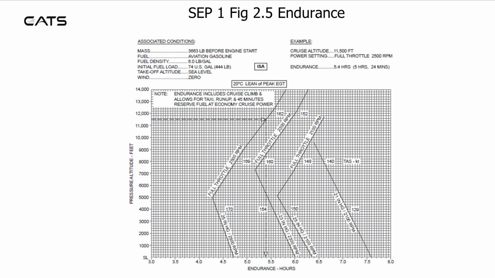Figure 2.5 is endurance. For this graph, travel from the left using the cruising altitude to meet one of the lines corresponding to your power settings and drop down to read endurance in hours.